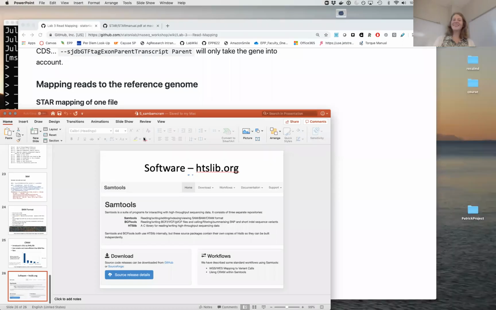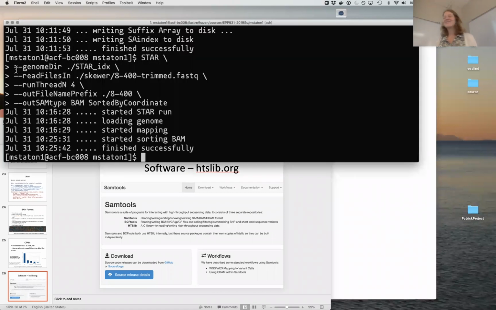Any questions about our suite of new file formats? SAM, BAM, maybe not too much CRAM, mostly SAM and BAM.